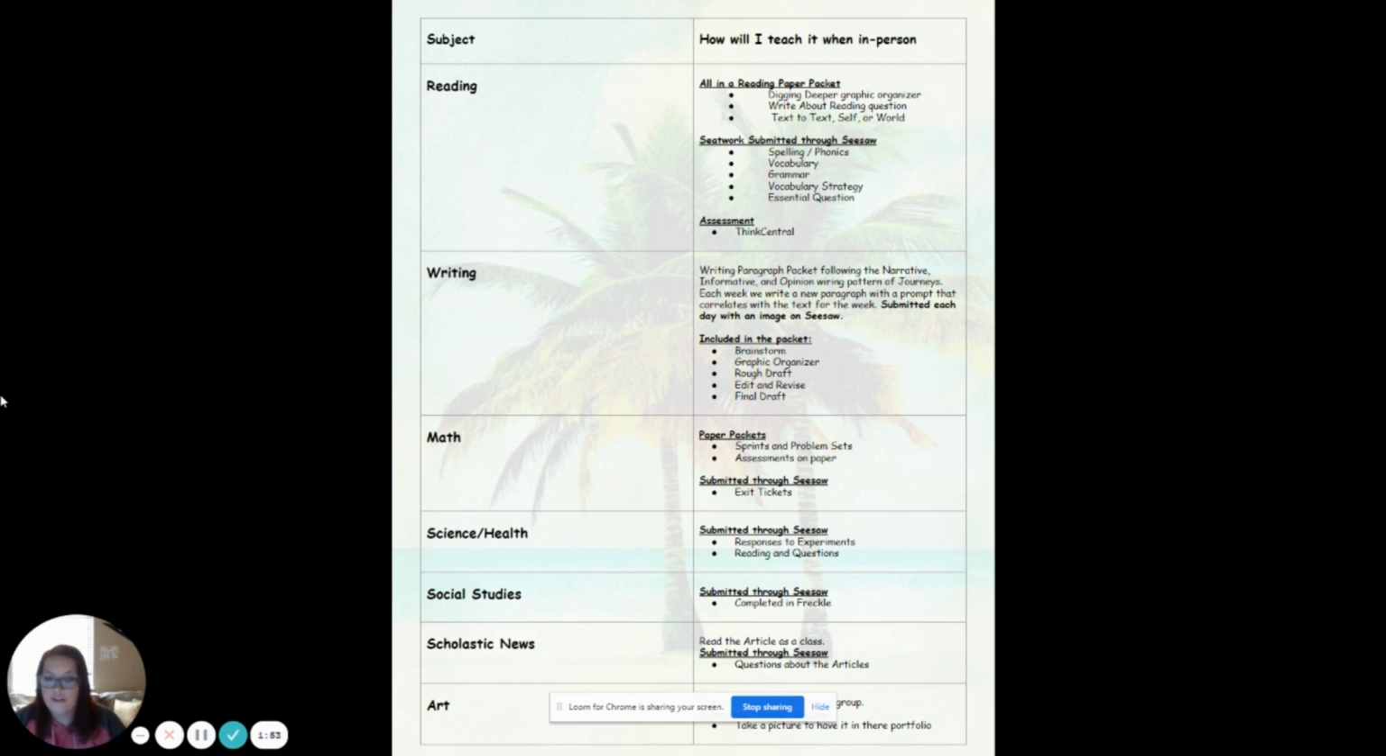And then in writing, I have created a writing packet for my students for the rest of the year. And it follows each week, we write a paragraph, and it follows the Journeys in the sense of the writing, if the week is narrative, depending on the unit, or informative or opinion. And then the prompt goes along with the story that week. It correlates in a sense.